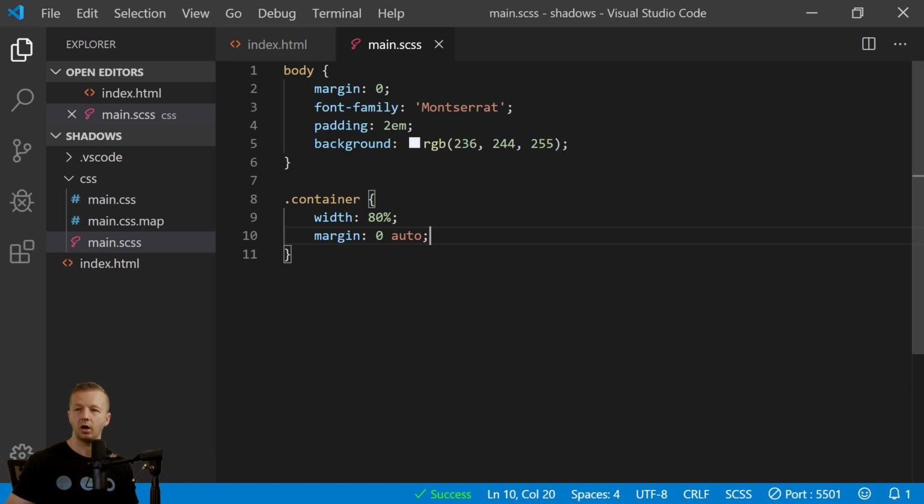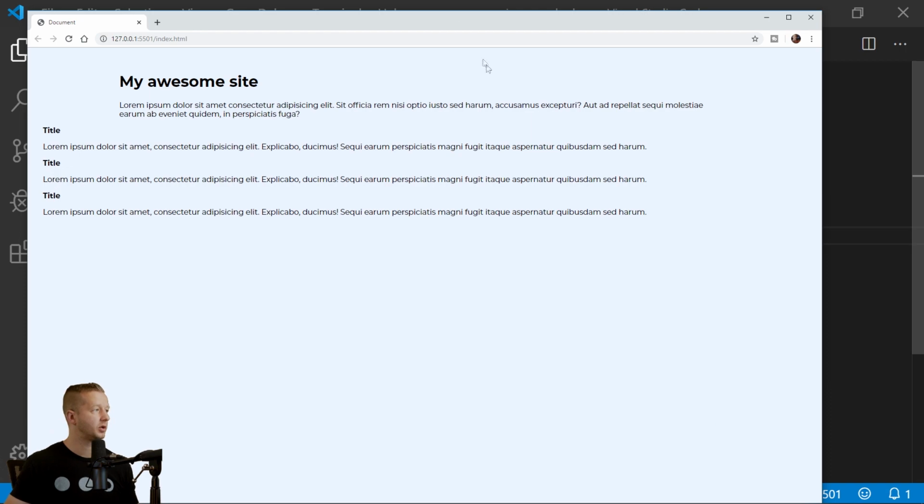Where's my toolbar? It's not showing up. I hate when that happens. Let's get it out here.